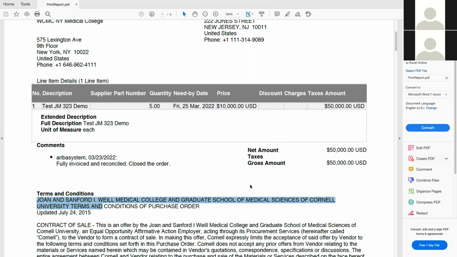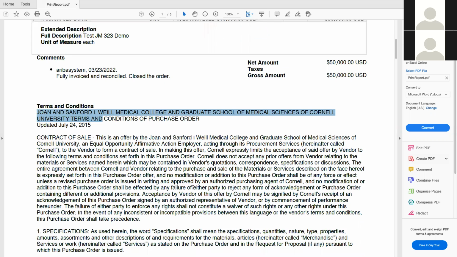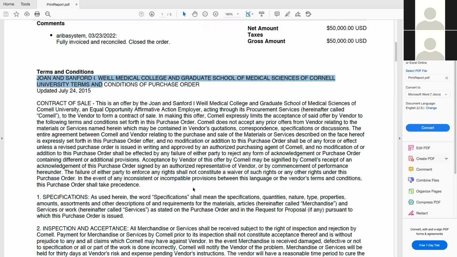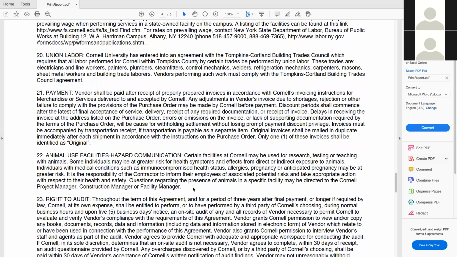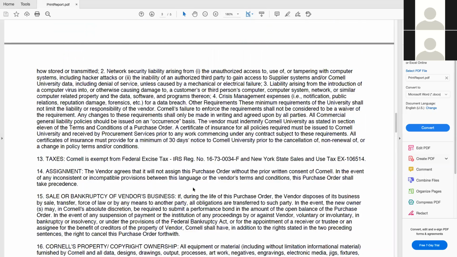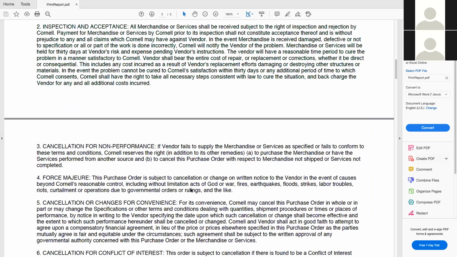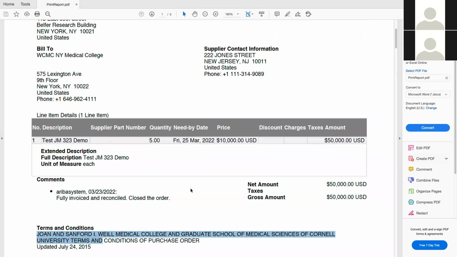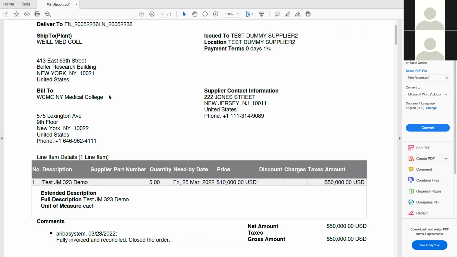Let's say you have like 20 line items, it's going to be a lot of pages. And so far, we've been having testing issues with suppliers with multiple line items and the terms and conditions attached to this. So that's going to be changed.